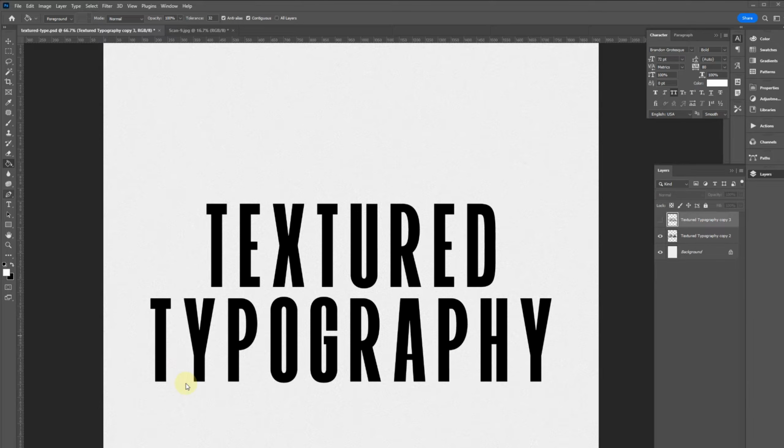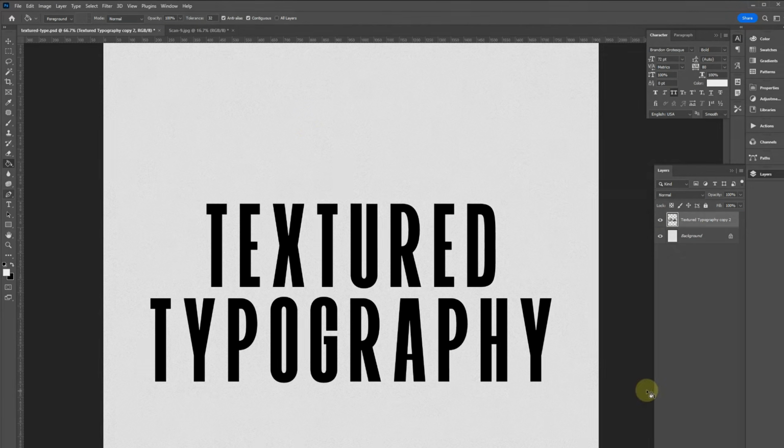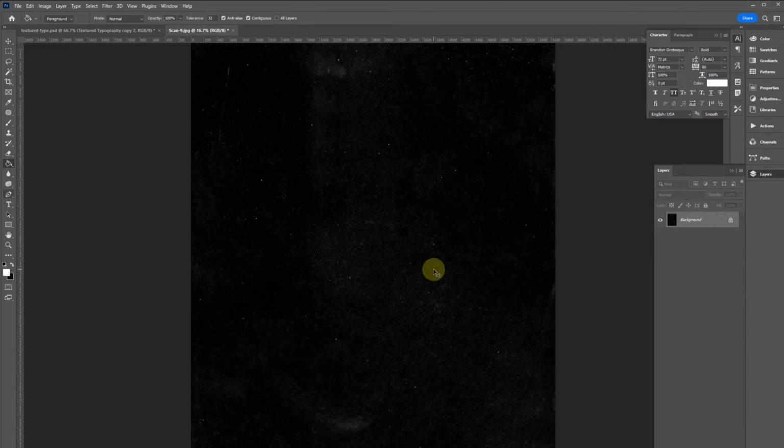In today's tutorial, we are going to transform this piece of text from what you see before you to this in a few simple steps. So let's begin. First things first, let's open the texture that we want to use.